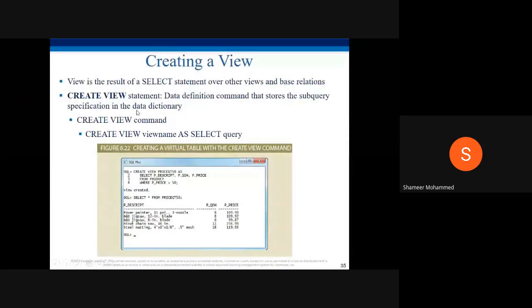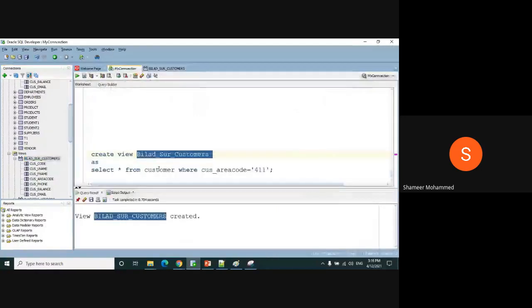Creating a view. How will you create a view? Using this command, create view, then the name of the view. Syntax is as, and you write the select query. See, in this example, the item price greater than 50. All of them are stored in this view called price tag 50. See here, price 109, that is greater than 50. 99 greater than 50. 256 greater than 50. 119 greater than 50.